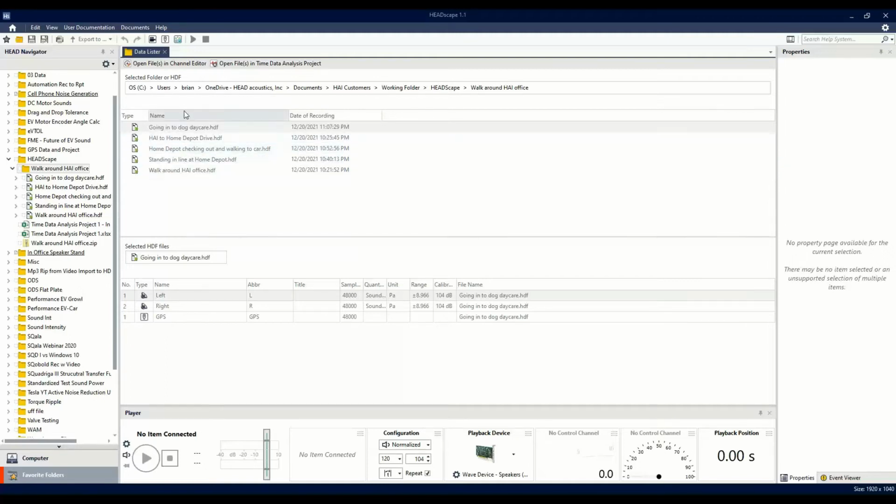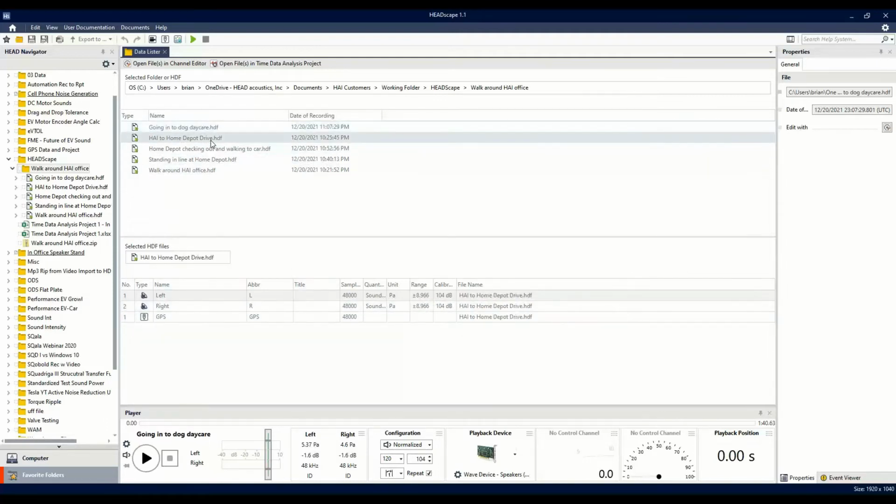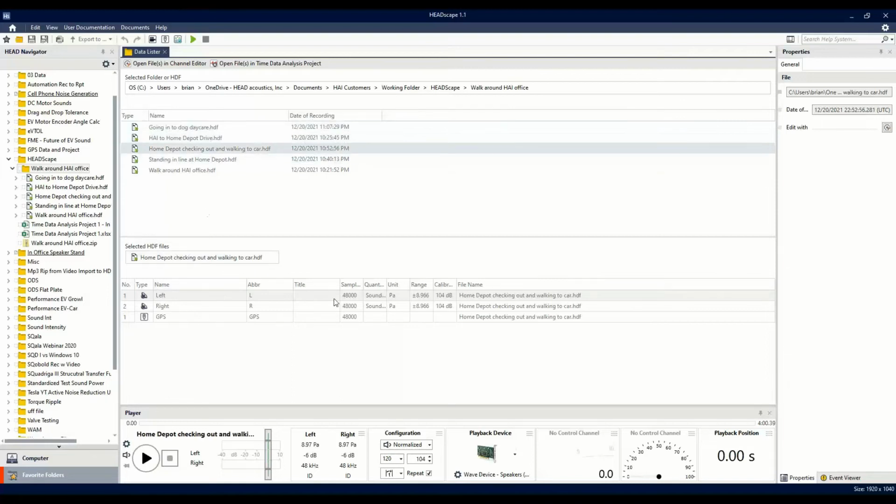Anyways, back to this. Once you select the file that you're looking for in the data lister, you will see the path to the folder that you're working on. You're going to see the available HDF files in here as well. And if you highlight one of these, it'll show you the channels that have been recorded with this file. You can see that down here. So as we select through these, you'll see that they're all the same channels, but they are different titles, because it's the same setup and configuration.